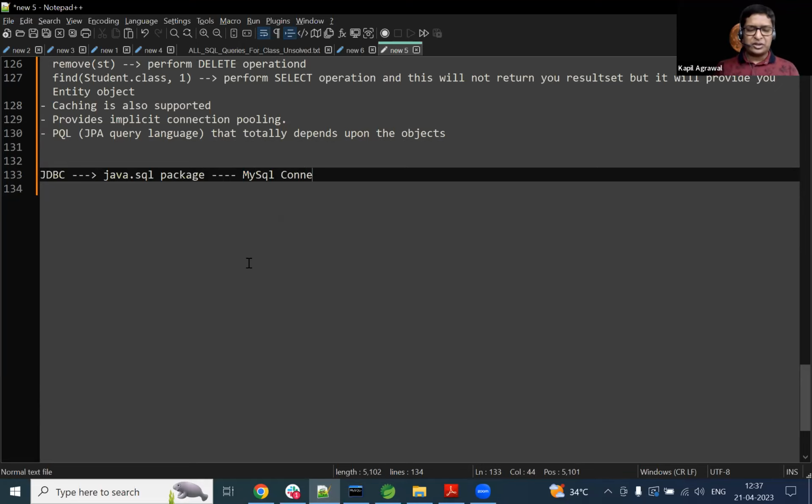The java.sql package has multiple implementations. The multiple implementations are in the form of the MySQL connector, the Oracle connector, or any other connector, let's say the PostgreSQL connector. So multiple implementations are available for the java.sql package. Yes or no?